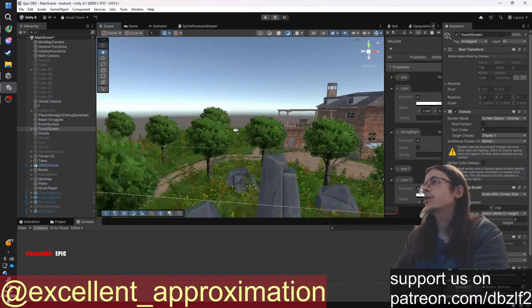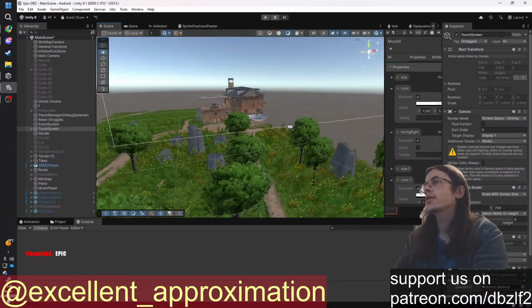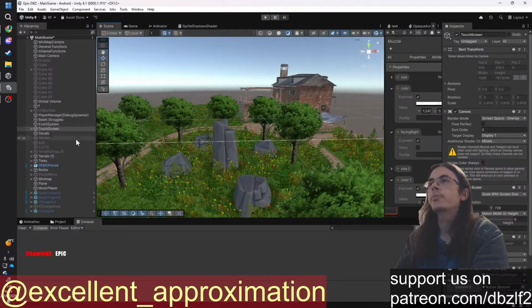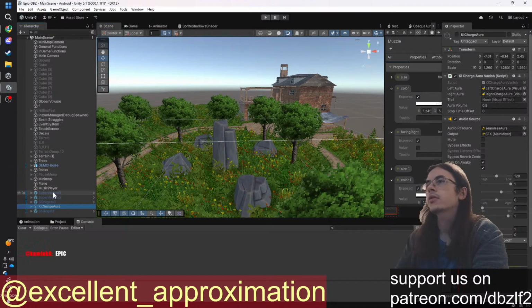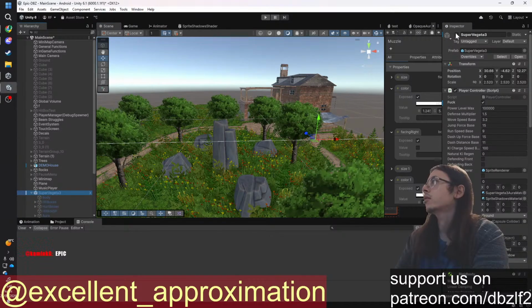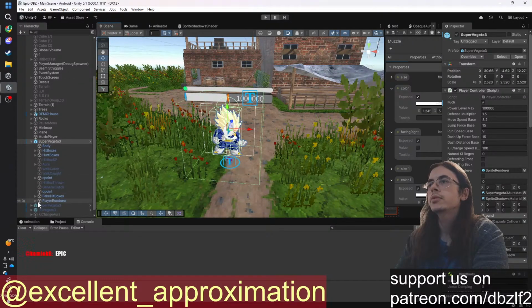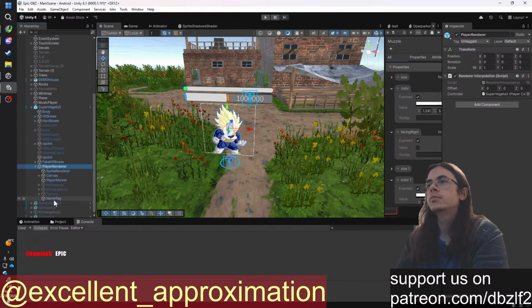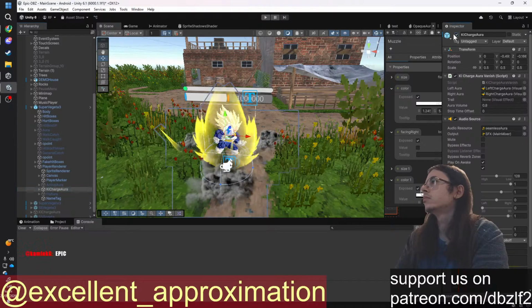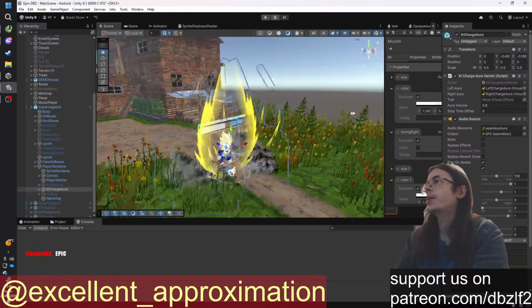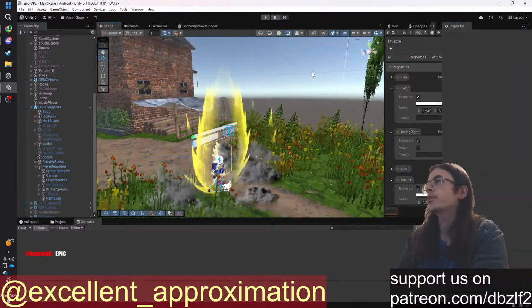Okay, so what I'm going to do is for all the VFX that currently use the particle system. Let me find an example, like just the key chart aura, for example. This uses a particle system. You can see the particle.